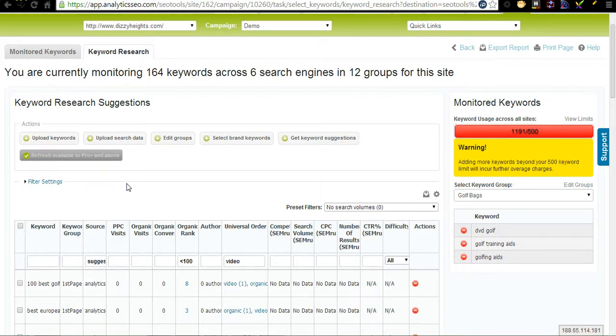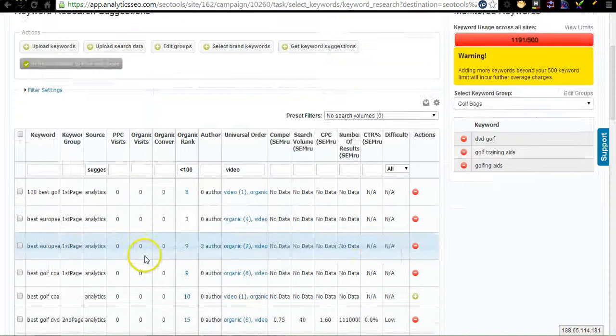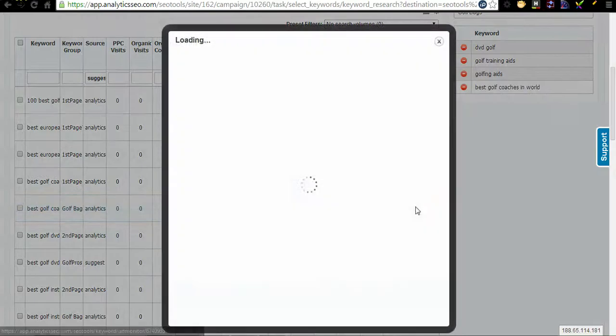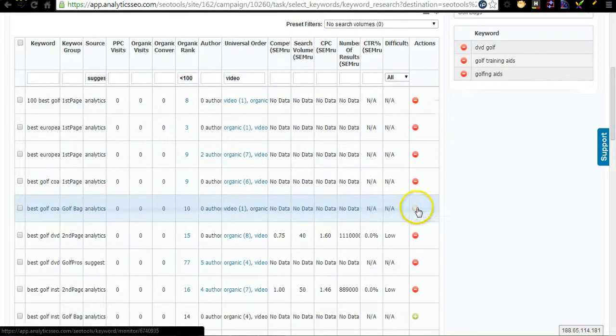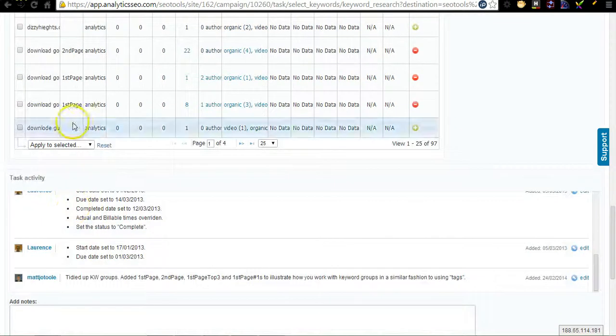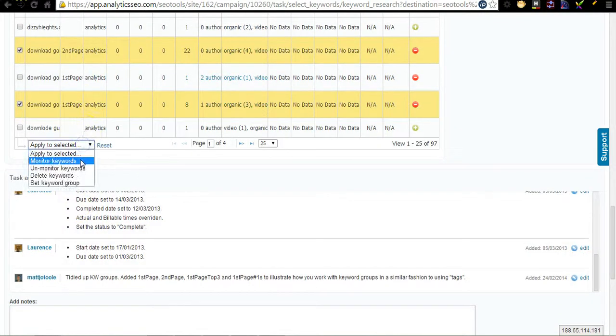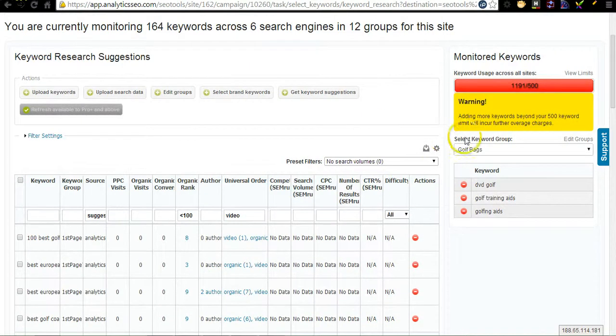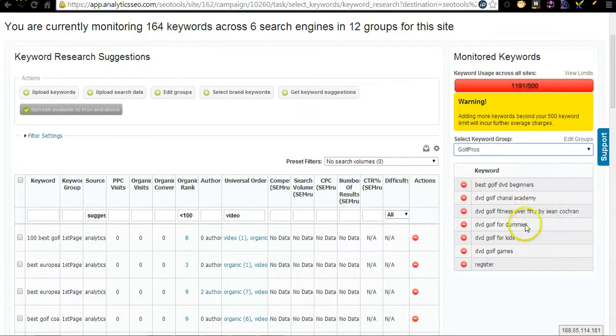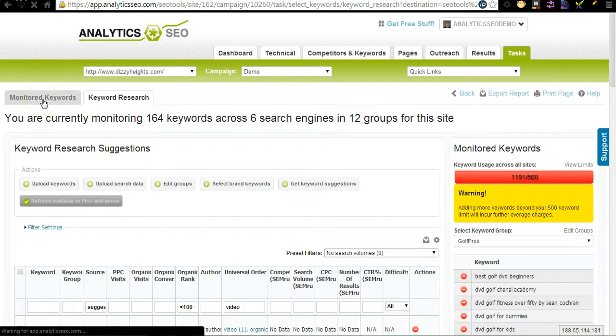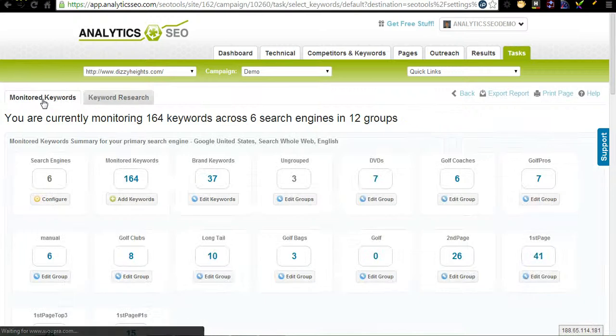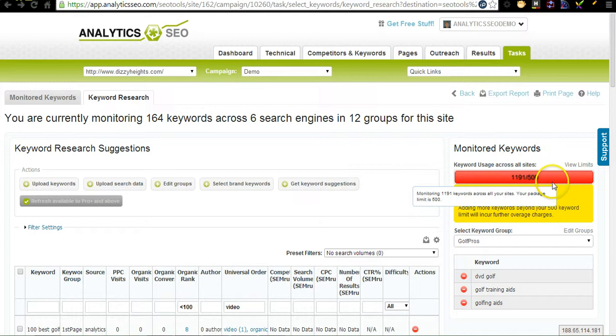I'm going to show you how to monitor keywords. To monitor a keyword, simply click on the green plus buttons. To unmonitor, simply click on the red minus buttons. You can also multi-select keywords and use the apply to selected option here and select monitor keywords. As you tell the system to monitor keywords, you'll notice they get immediately added to the keyword group you have selected in this drop-down menu here. They will also then appear in the detailed monitored keywords module, which is available from this tab, and elsewhere in the software. The counter in the top right hand corner will also update to show you how many monitored keywords you're up to currently. So that's how you monitor keywords.